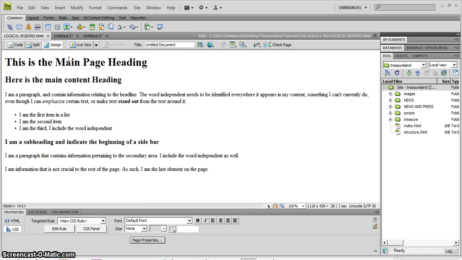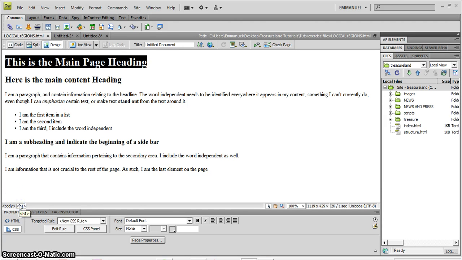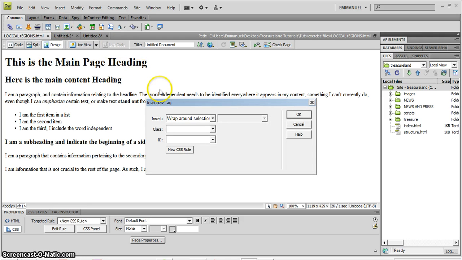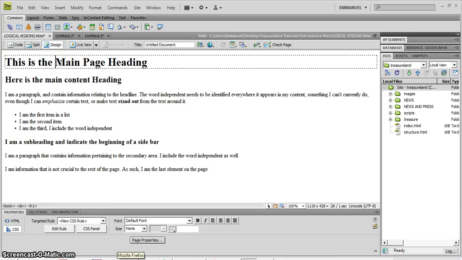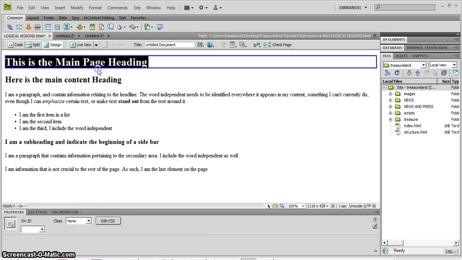We'll click on this H1 header, come down here, click on the H1 tag, and the whole H1 header gets highlighted. Then we'll go up to the top left hand and look for our common object. Under the common object, you go to insert div tag and click on it once. When you do that, a window comes up asking you to wrap around selection, and this is exactly what we want to do. We'll click OK. Now you can see that the H1 header has been wrapped by a div tag.